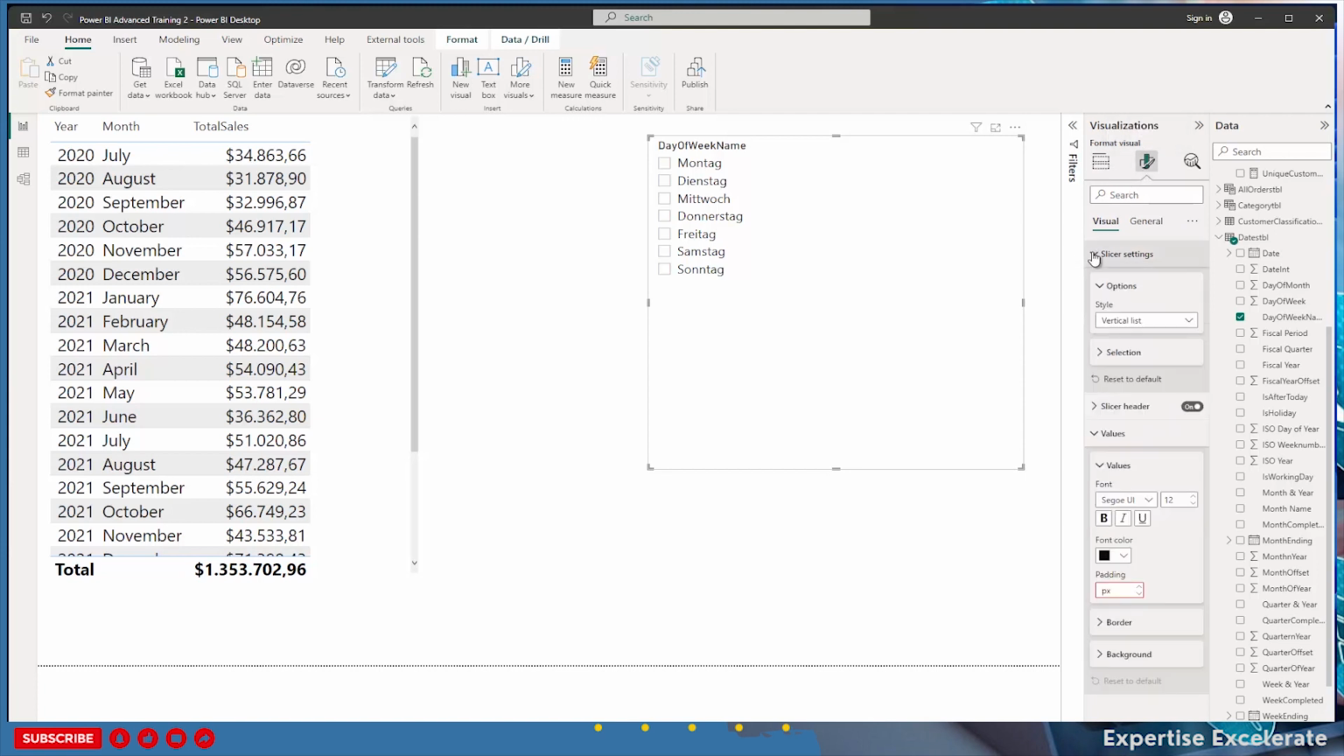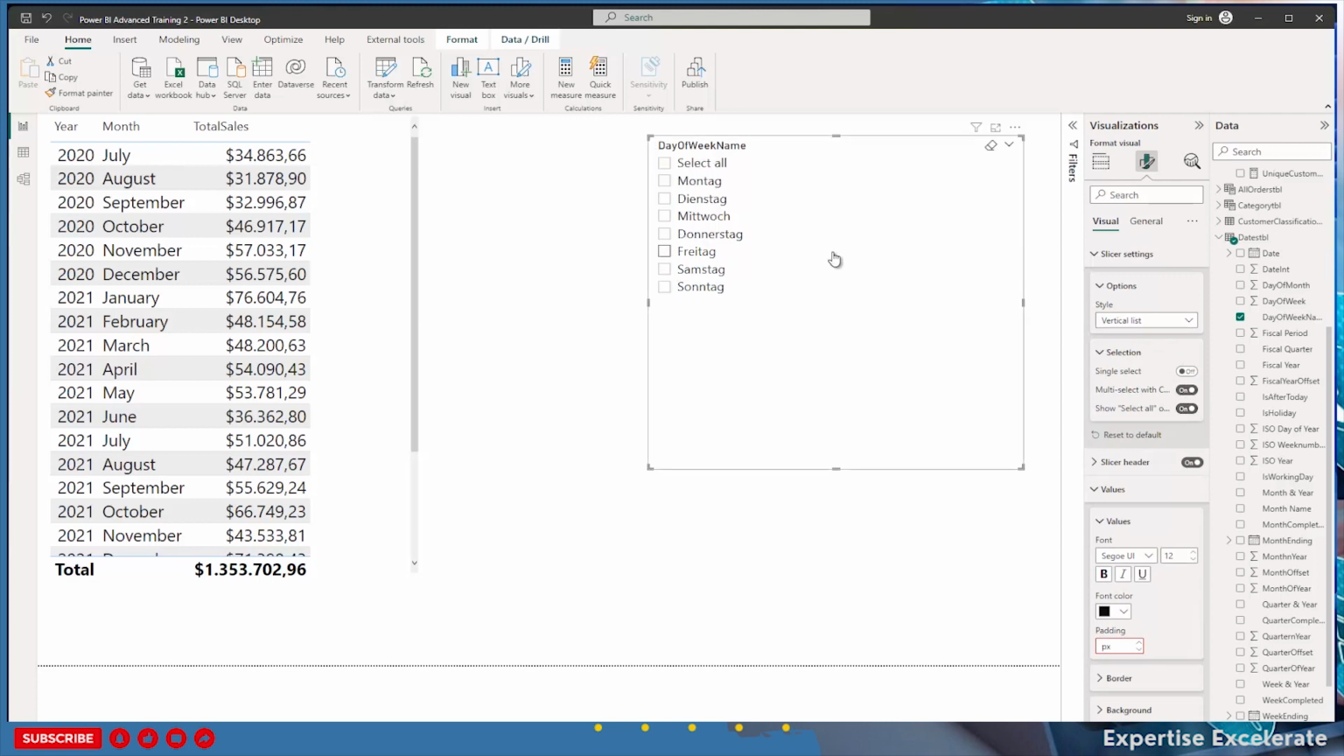If I go in here to the format visual, I'd like to look at the slicer settings. They used to be on the side, but Microsoft has now put them inside the formatting pane. We could specify what kind of style in the selection. We could say I want to also see the select all option.